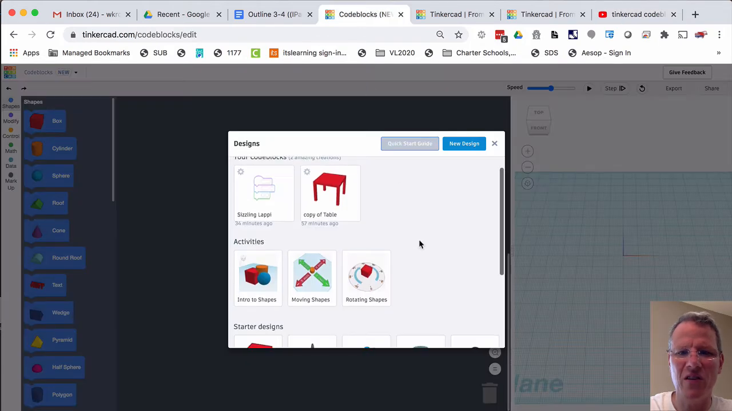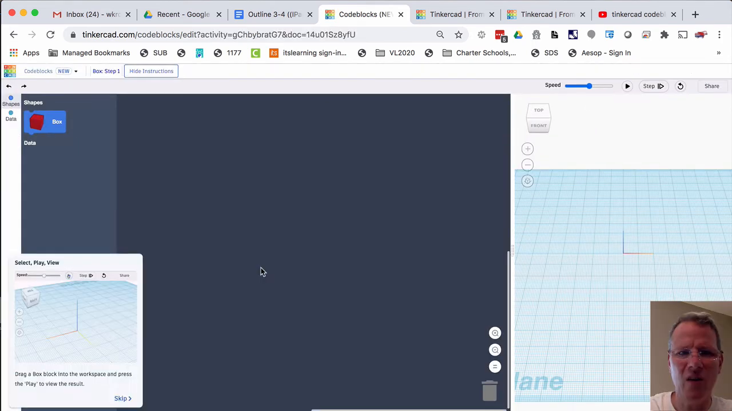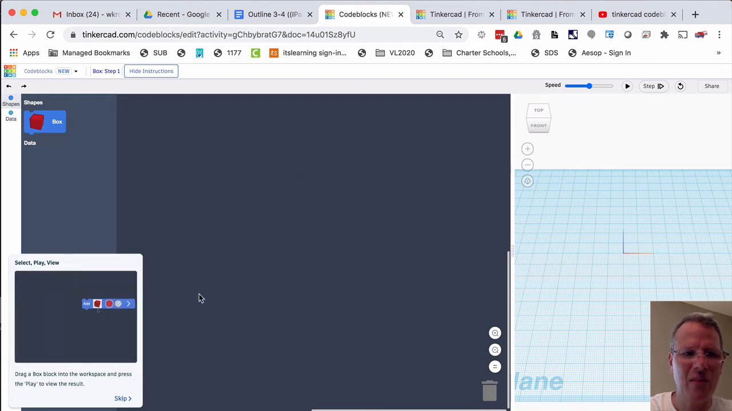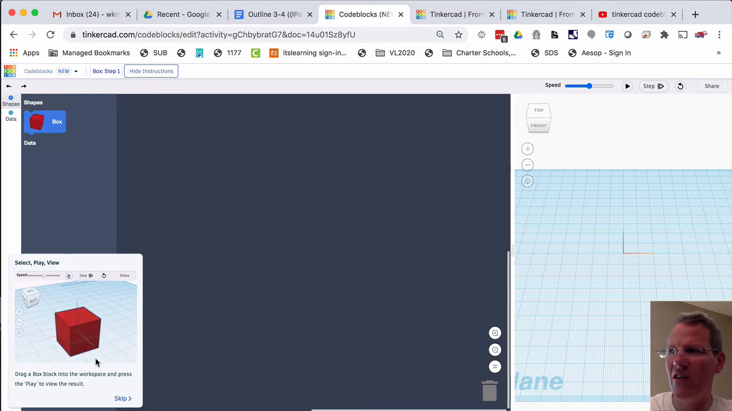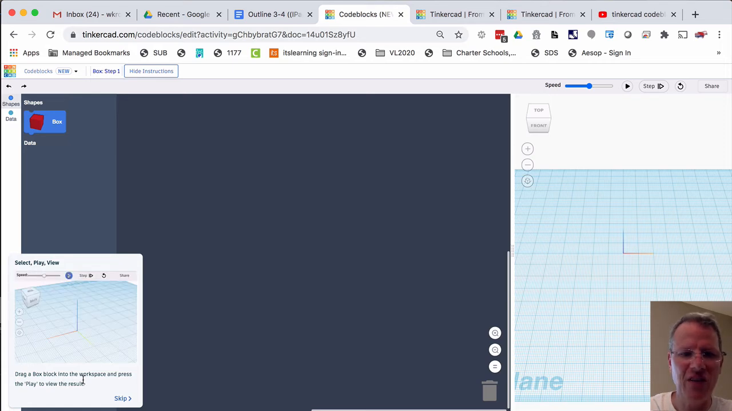Okay, let's get started. Here's what we're going to do. We're going to go through these 3 activities, starting with Intro to Shapes. Once you click on it, it opens Tinkercad Codeblocks, but it also has this section down here that's a tutorial. Watch the image, read the instructions, and do what it says.